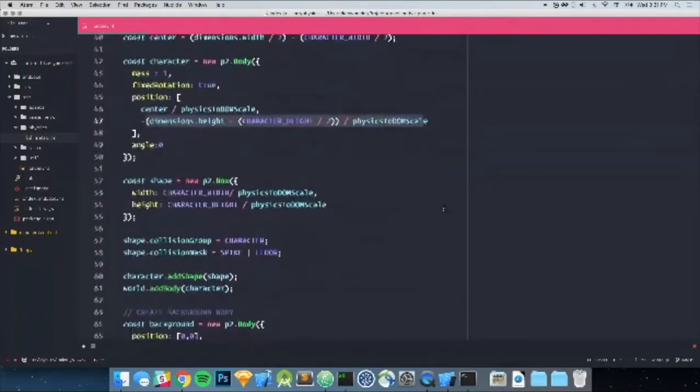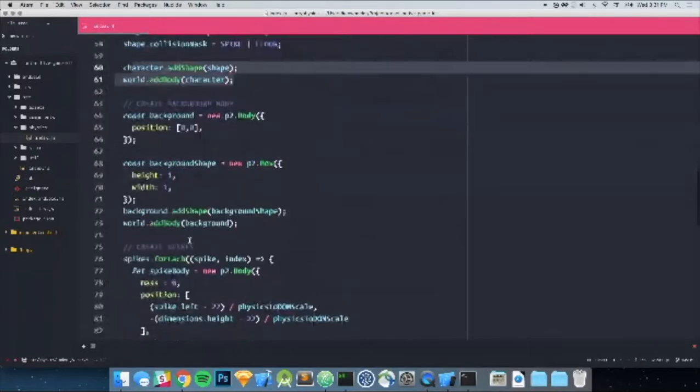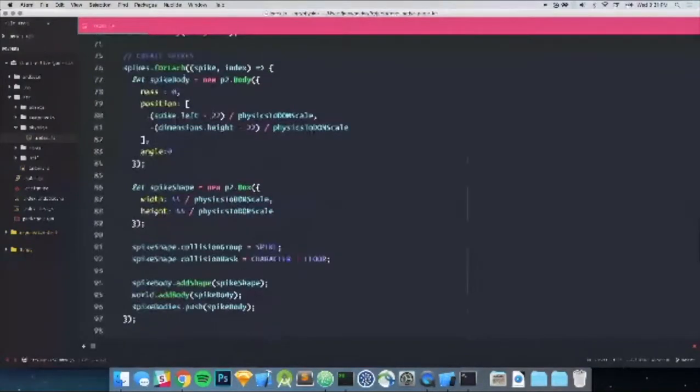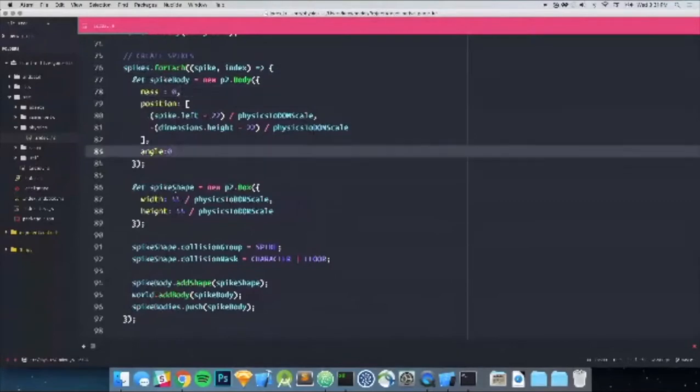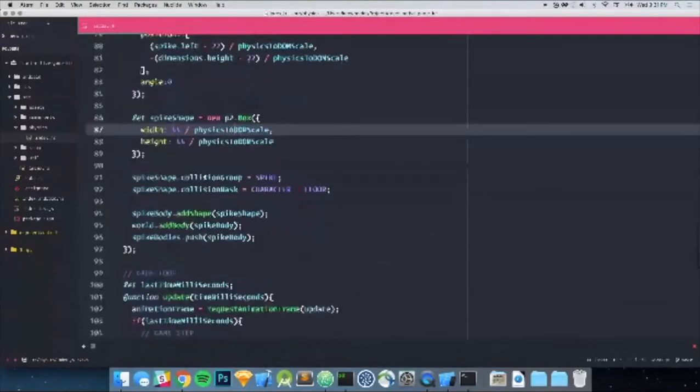I mean, maybe I'll show the weirdo backflips. We'll see. So we create a shape. We're going to use a box shape here. Set our collision groups, add the shape, add the body to the world. I create the same thing with the background. Then for my spikes, for each of these, I'm going to go through and create a spike body, create a spike shape, set our collision groups, add them to the world, and push them to sprite bodies.